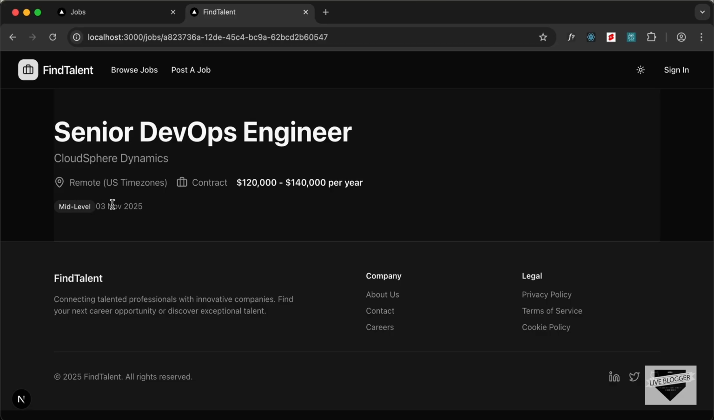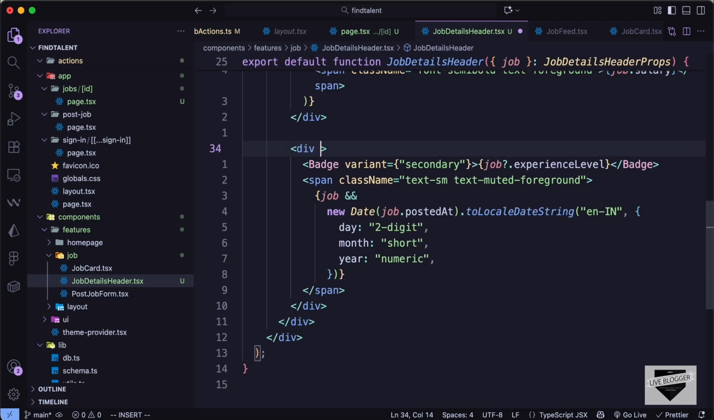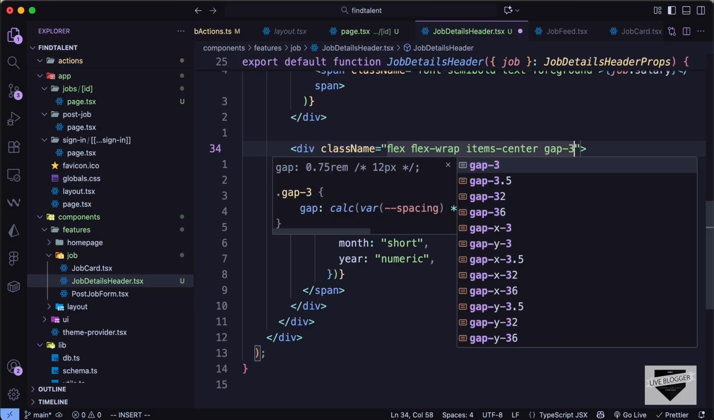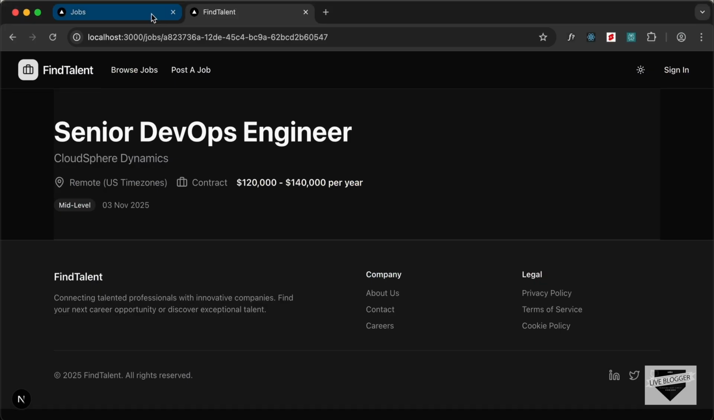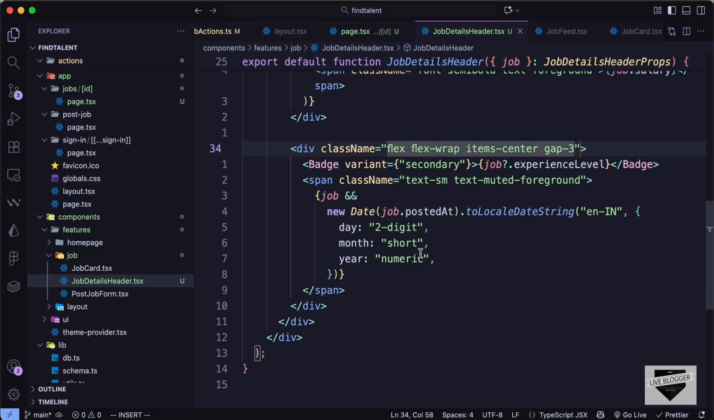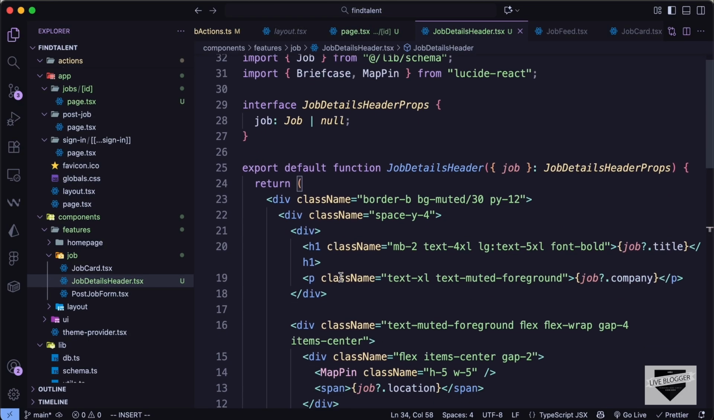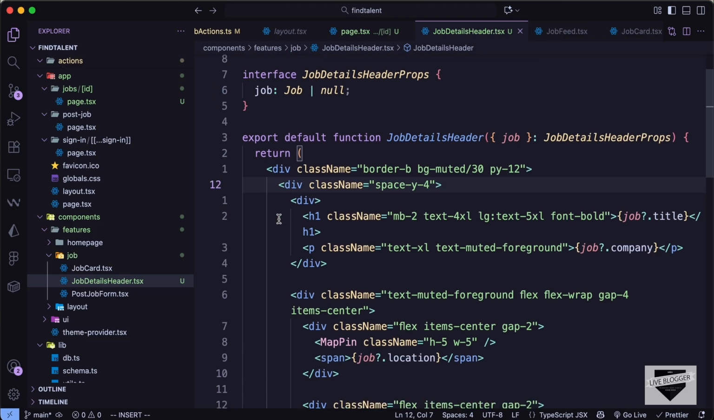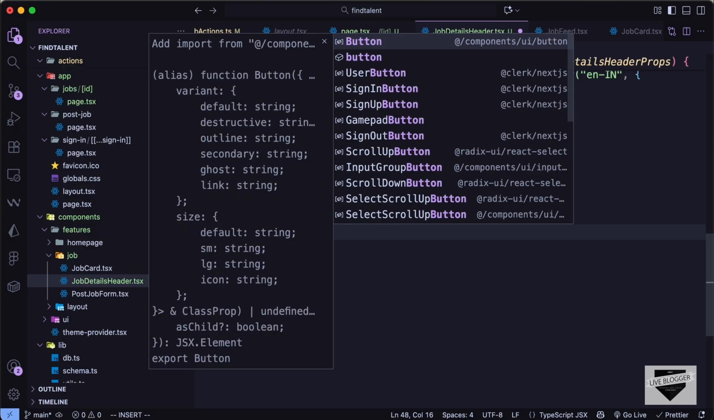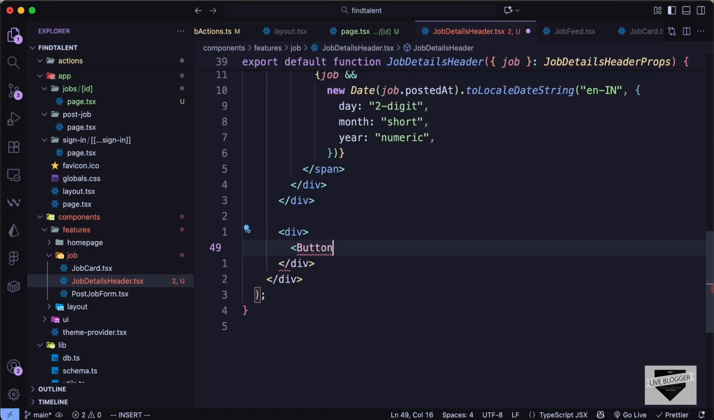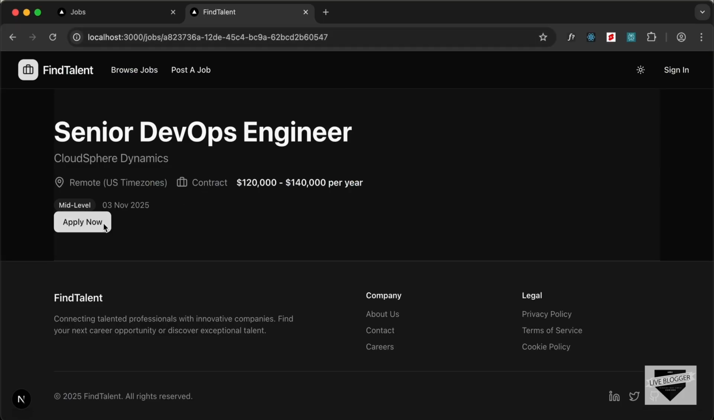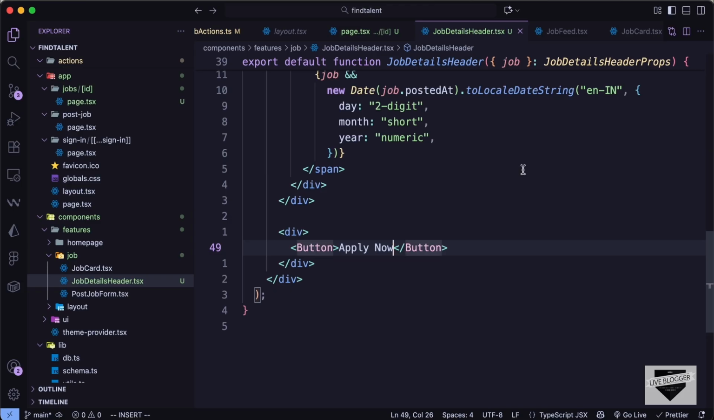Let's add some gap between these. So here for the div, let's type className flex wrap, items center, gap of 3. All right, now the last thing we need to do is add this apply button. So let's go outside this main div over here, and let's create a div. Let's type Button. Let's import it from components UI button, and here let's type Apply Now. So here we have the button, and we need to have this button on the right side.